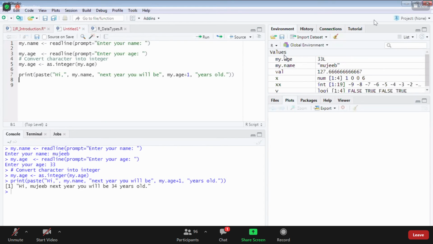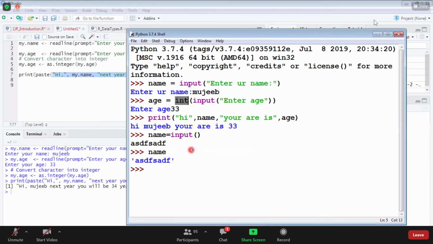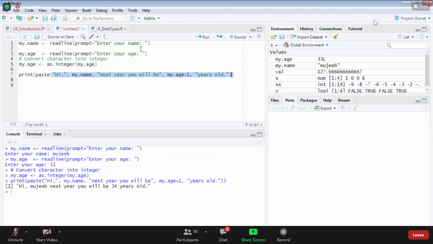Sir, why are you using paste? That's why I said, paste is used to combine everything. In Python, it is intelligent enough, so even if you don't use any function, it gives it in a single line. With the comma separator, it gives space comfortably. But here I should give paste. Did you understand this?